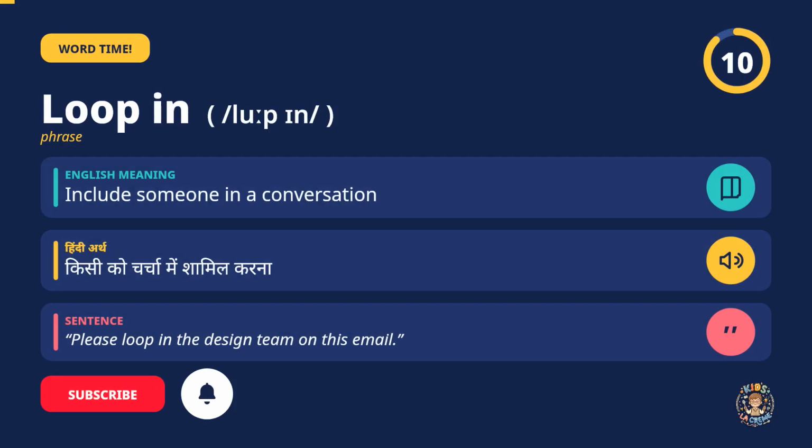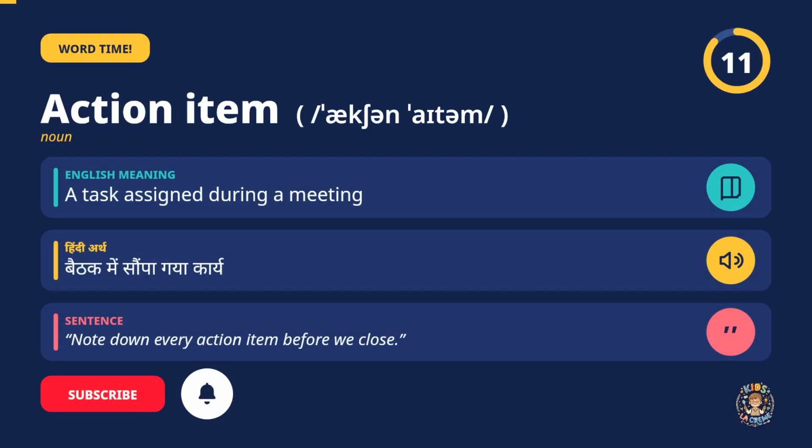Loop in, include someone in a conversation. Please loop in the design team on this email. Action item, a task assigned during a meeting. Note down every action item before we close.